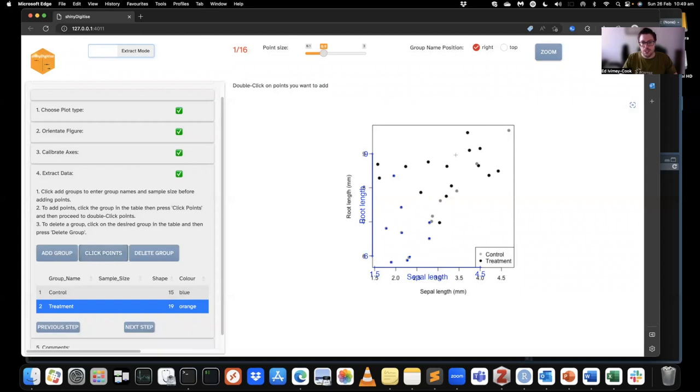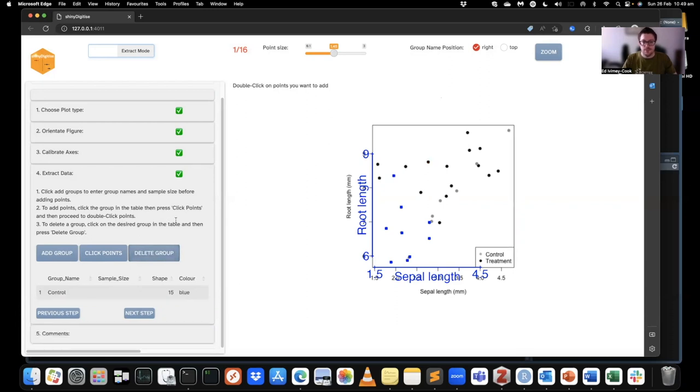So then you can click points again. And then you can do that. And the points will appear. And you can obviously adjust this at any point that you want. But maybe, actually, I'm only really interested in the control treatment. So then you can just click delete, and that will just get rid of anything that you've done.